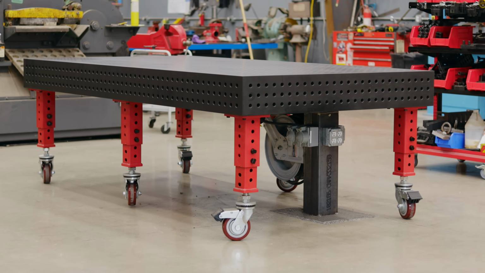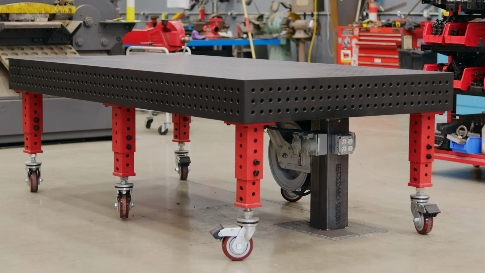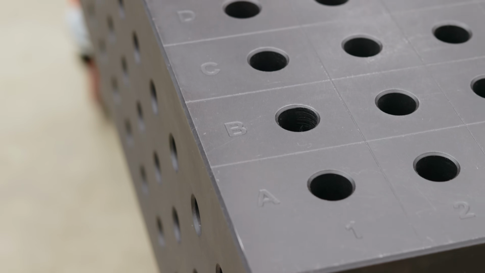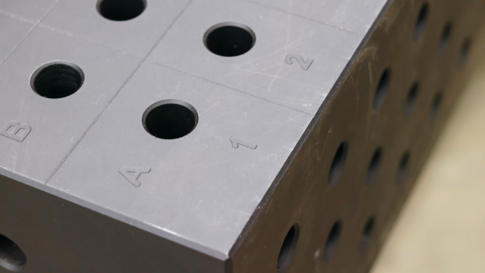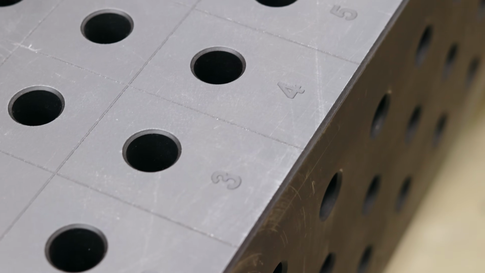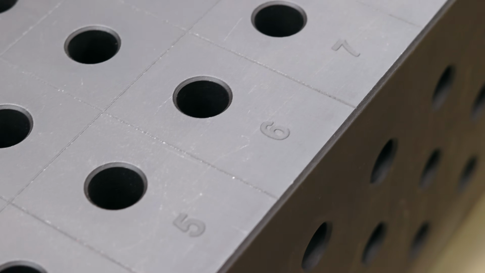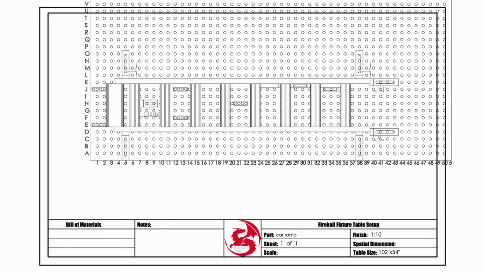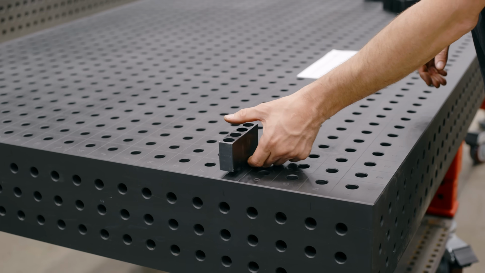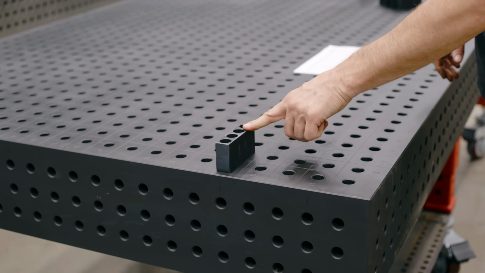If this is the first time you're seeing a Fireball fixture table, take a look at this. We have engraved letters A through Z going up the left side and 1 through 50 going up the front. These have all been engraved and machined into the table so they can't come off. That's pretty cool. And this matches our fixture map. All I have to do is follow everything that I've already done in CAD. It's literally that easy. Okay, so we're going to start with fence blocks, and they just drop in the hole.